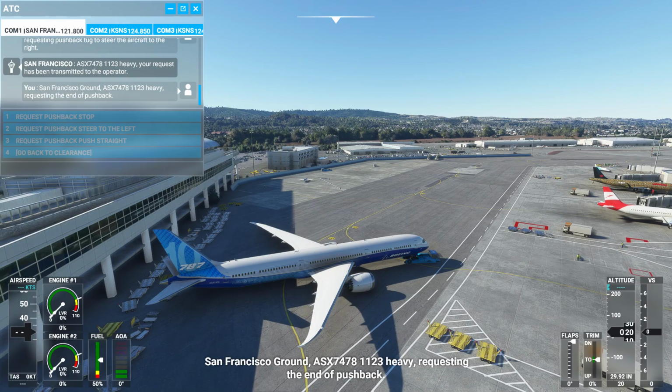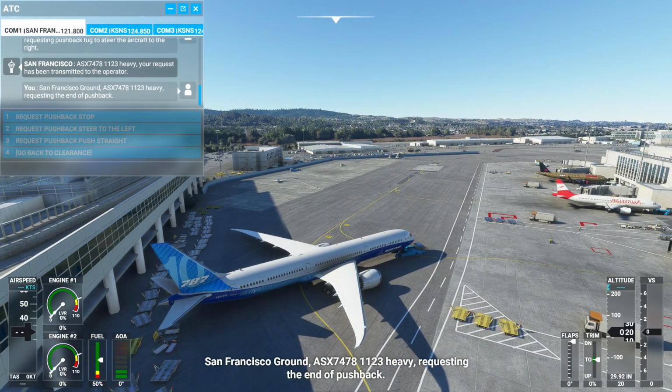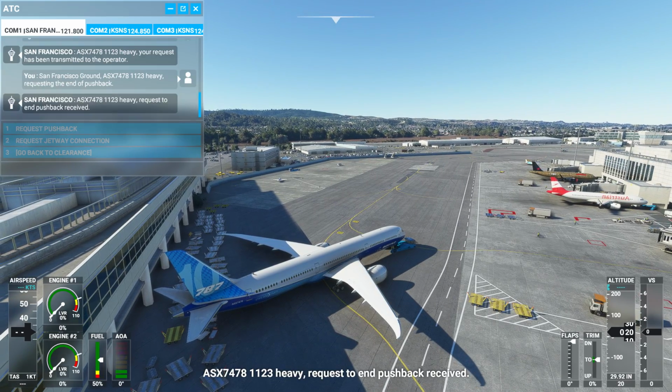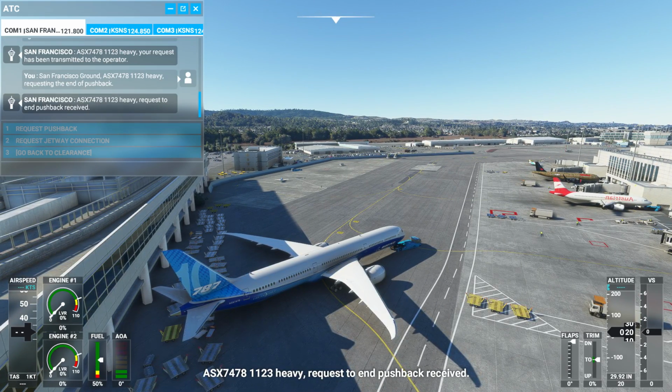San Francisco ground ASX 7478-1123 heavy requesting the end of pushback. You see what I mean? ASX 7478-1123 heavy request to end pushback received.